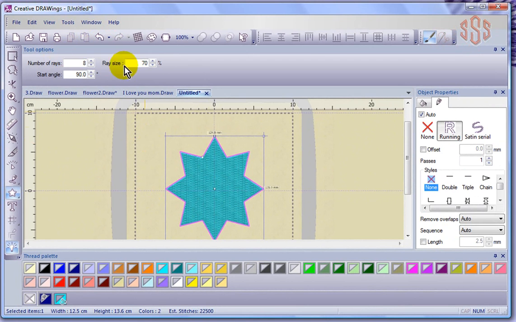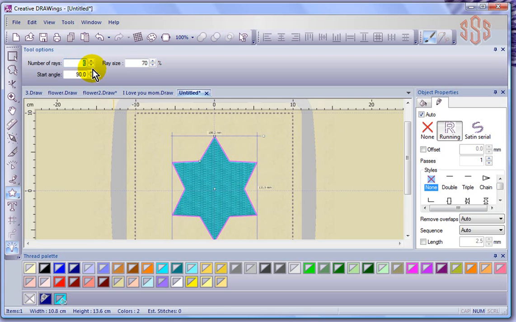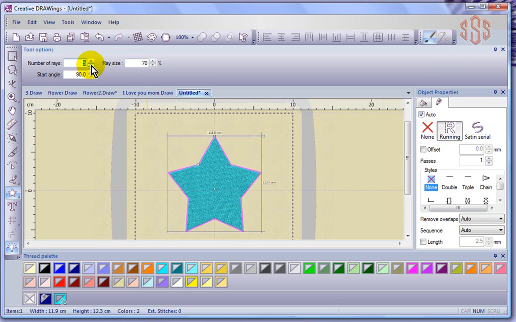And so now we can see I still have my star selected. We could control the number of rays in the star, so it's set as an 8-point star. If you'd rather have a 6-point star, you just change that number to 6, hit enter, and it changes to a 6-point star. If you wanted to have a 5-point star, change it to 5. It's really up to us.